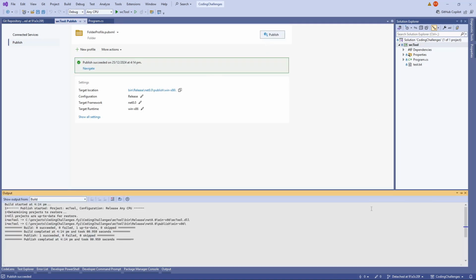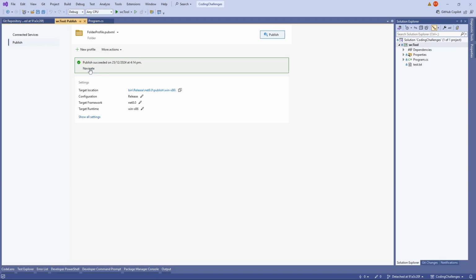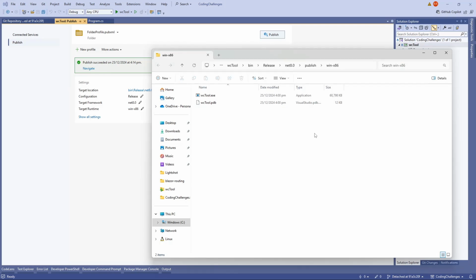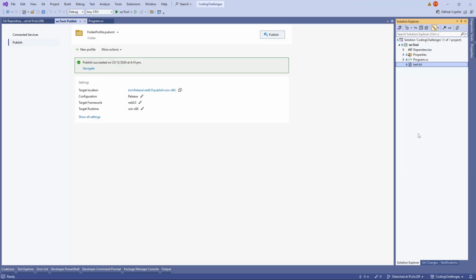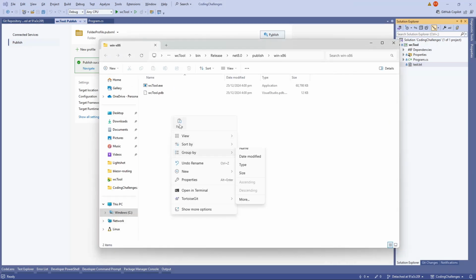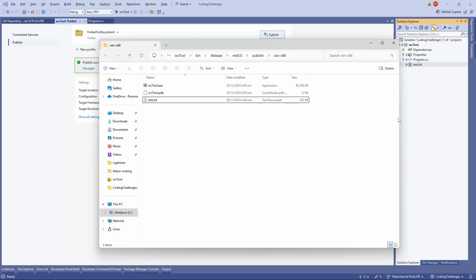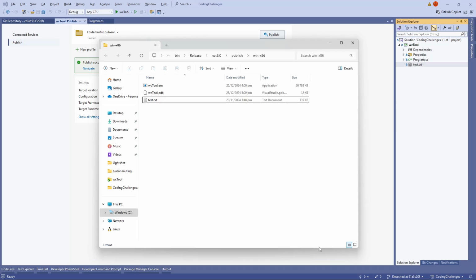It will go through the compilation process and build and create the executable from our code. Okay, now that's done. It's very quick. Let's click on this navigate here button, and we'll be directed to the folder where it has generated the executable. So we have this one now. What we're missing here is the test file. So we'll just copy this one, then paste it here. Okay, now we have our test file.